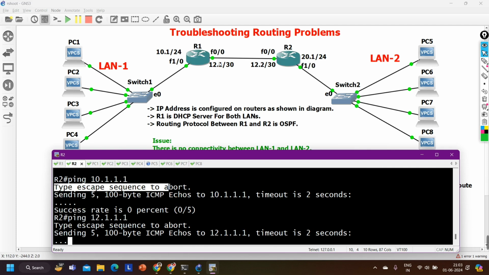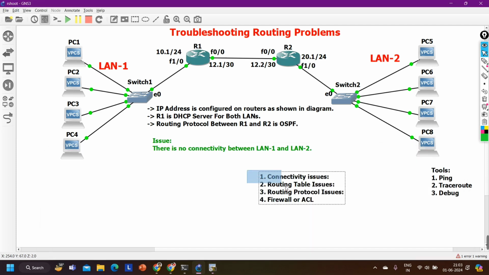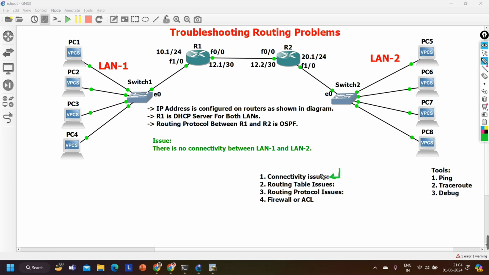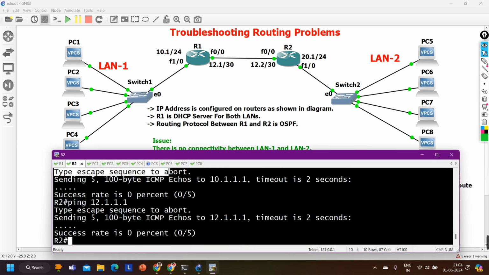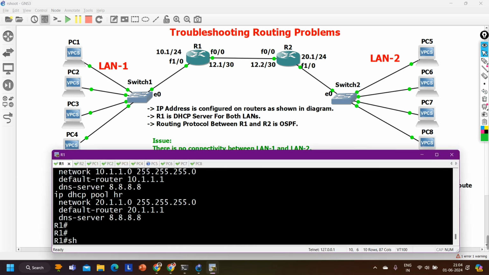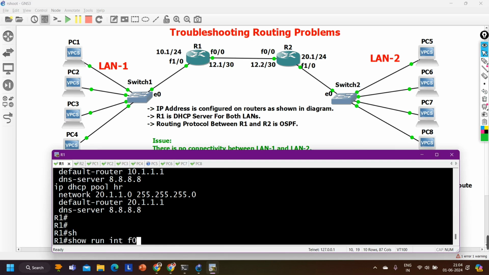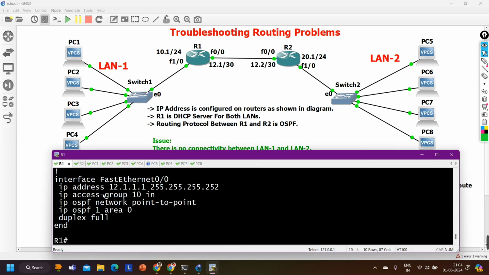Okay, so if there is no reachability between R1 and R2, I'm going to follow this step, right? First, connectivity issues mean physical connectivity, cabling issues, and then interface configuration issues. So I'm going to verify the interface configuration on both routers. Here on R1 I am going to verify FastEthernet 0/0 configuration, and on R2 I am going to verify FastEthernet 0/0 interface configuration. On R1 I am going to check show run interface F0/0. It will show me the running configuration, right?